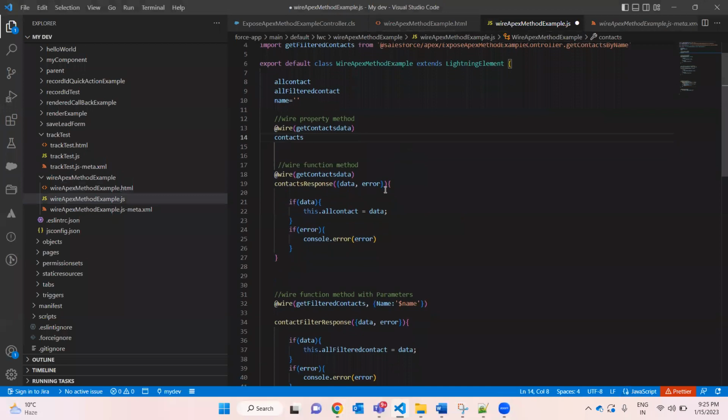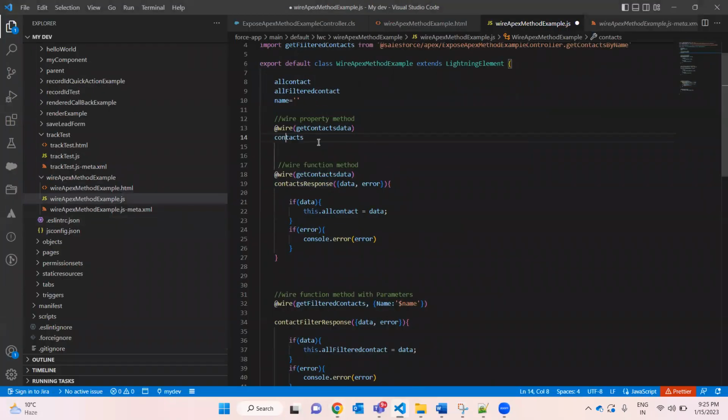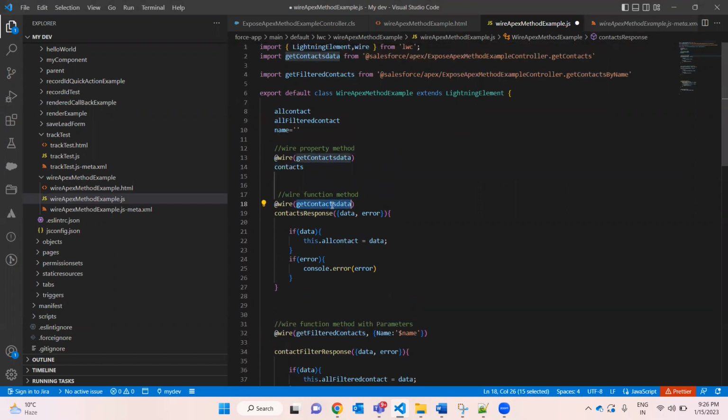Again, you can see that I have done the same thing. I am displaying the same 5 contacts using the function method. The syntax is different. In the property method, we store the response directly in a property, but in the function method we handle the response in a function. So what is the syntax? At the rate wire, and the name of the method we are accessing from Apex, that is getContactsData. Then the response is handled by the method contactsResponse. Whatever name you can keep here.